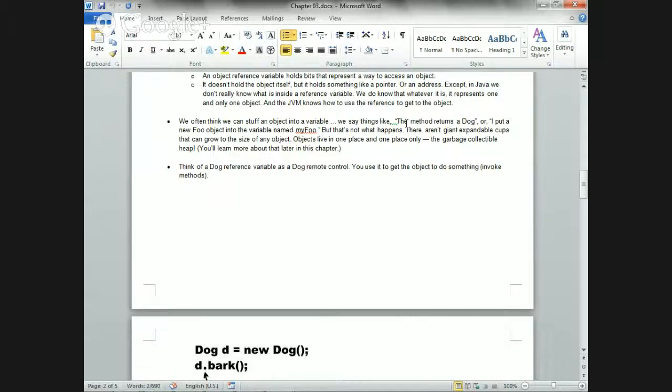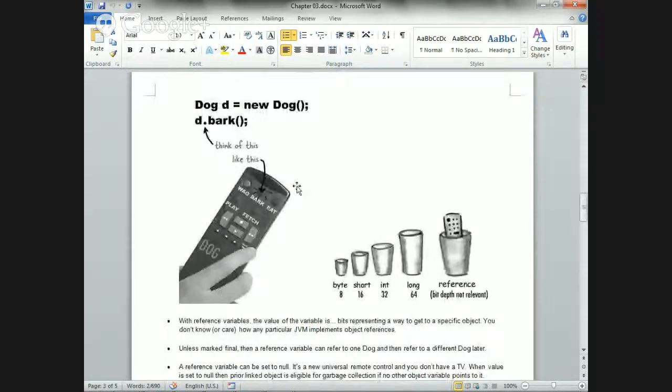Two remotes, one object. Right, that you could do as well. Okay, so here's a good example. Here's a dog. Over here, we just made a bucket that will hold a dog. Then we add inside of it an actual dog reference. And then bark would be like a button on the remote control. So D is an object type, Dog. Object reference.